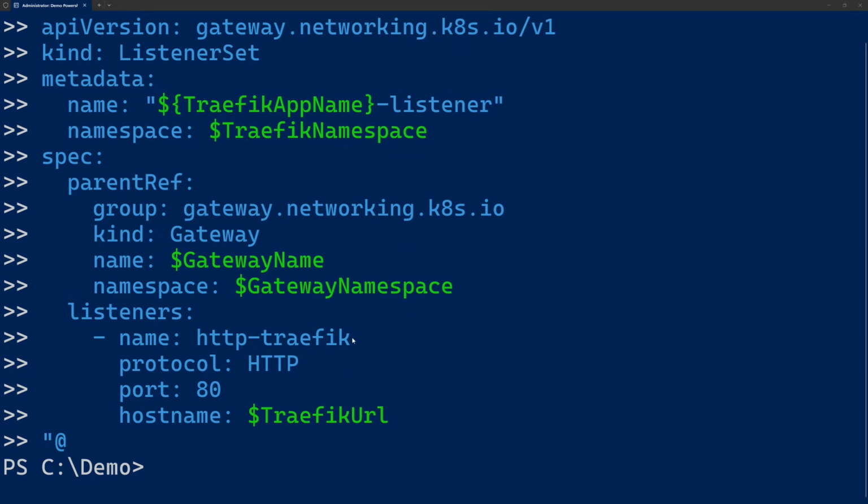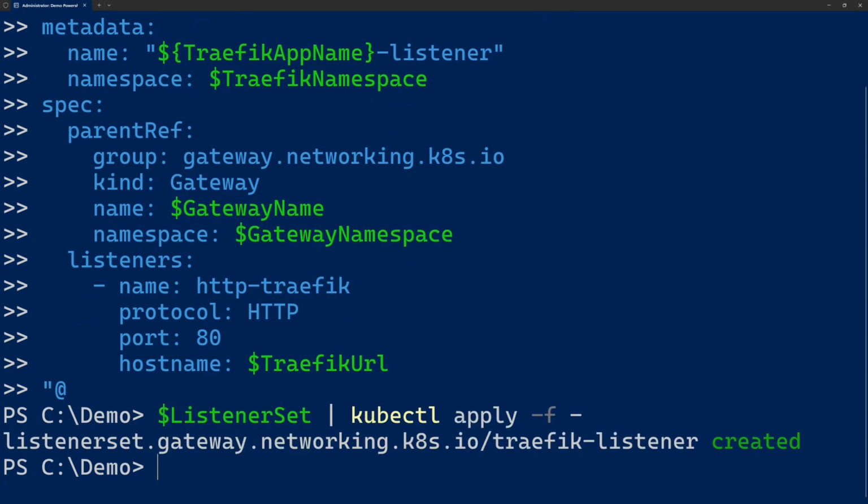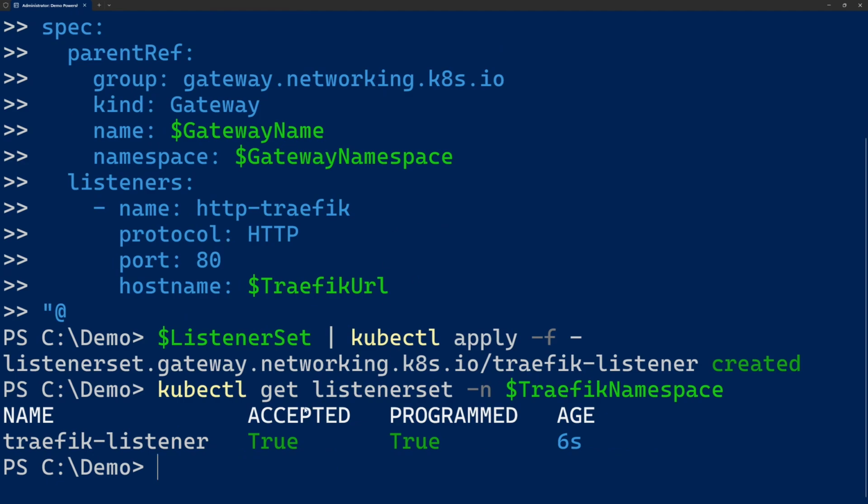Then let's apply this. And this only takes 1 second usually to be applied. So if we do now a kubectl get listenerset, then we can see it's already accepted and programmed set to true. So everything looks good. But there's one more thing we have to configure, and that's the HTTPRoute. Because the ListenerSet only replaces the gateway, but we still need a link from either gateway or listener set to our application, or to be more precise, to the service.